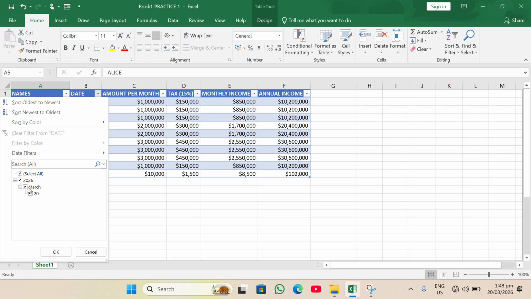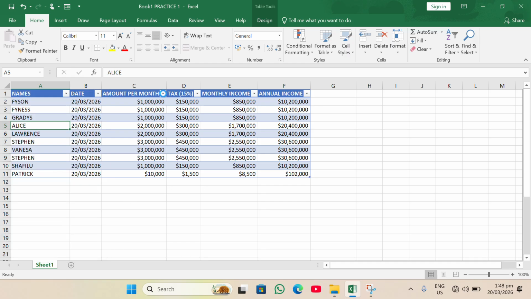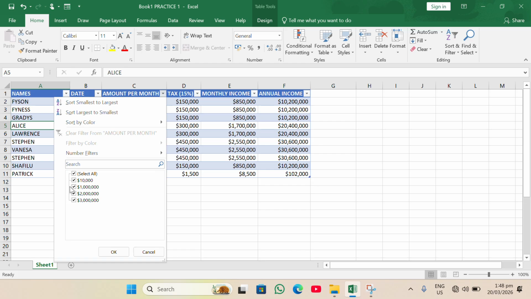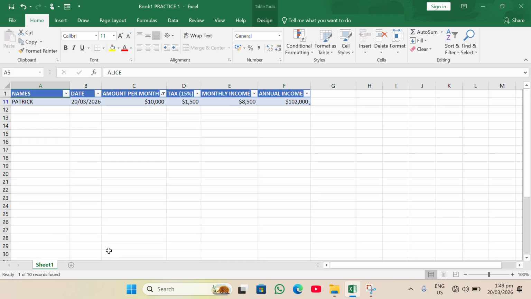But maybe you can filter here, if you want only those ones with less than 1 million US dollars to appear. We can untick those ones like that and say okay, and then the data will only show those with less than 1 million. We can filter using anything we want here, using any column heading. First I filtered using names, and now I filter using amount per month, like that.